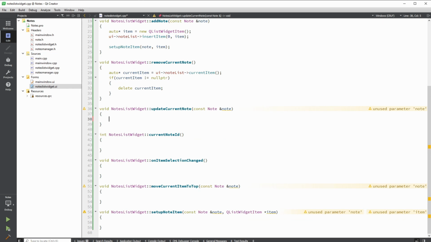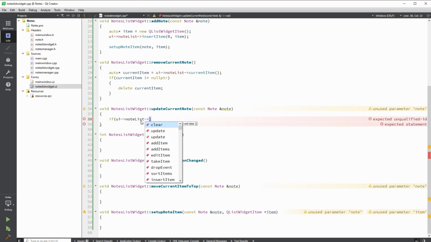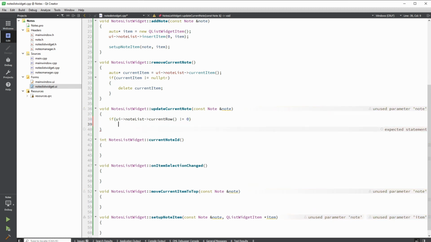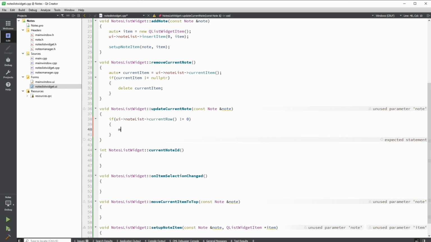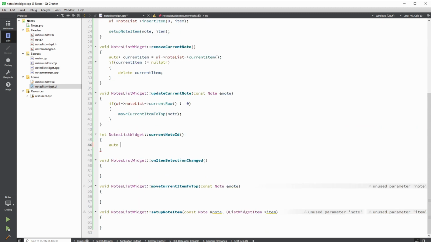The update is not gonna do much for now. We are just gonna move to the top if the item is not already to the top. We can ask current row. We're gonna use current row right now, and if that is different than 0, so if the current row is not 0, we're gonna use move current item to top. We're gonna pass in the node and the current item.